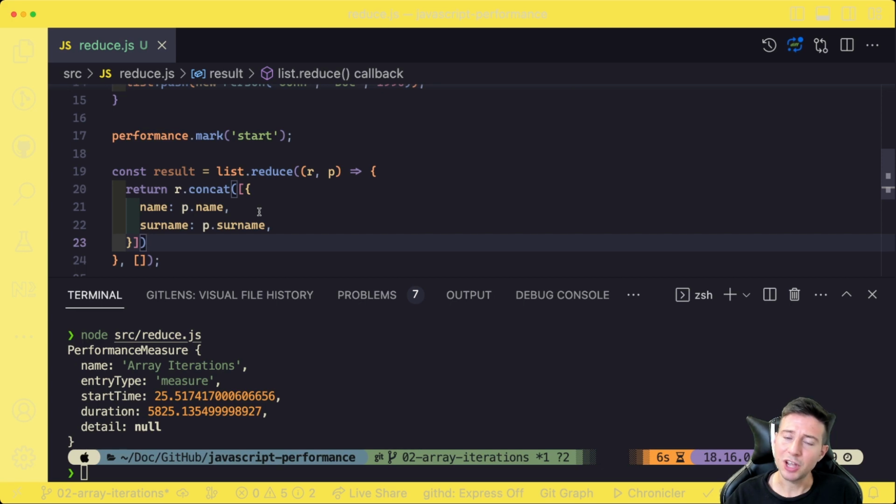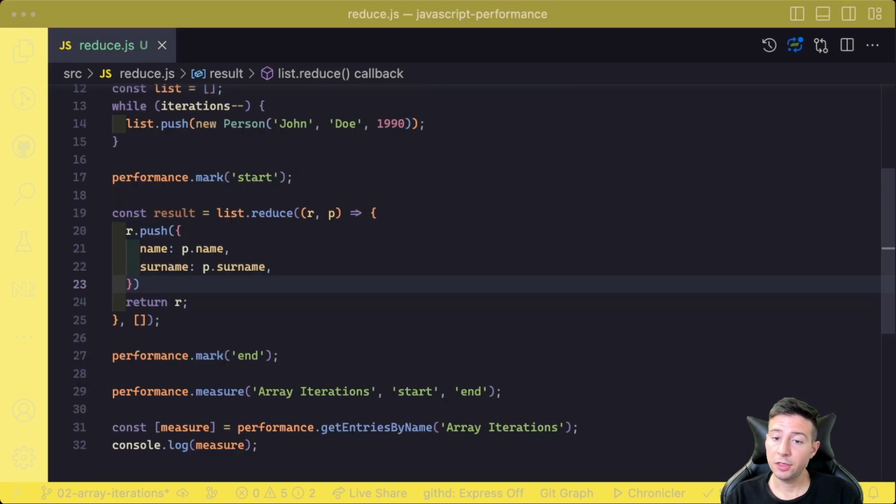Now we can jump to the third example, where you can learn how to improve this algorithm again. For the third example, I use a different approach.